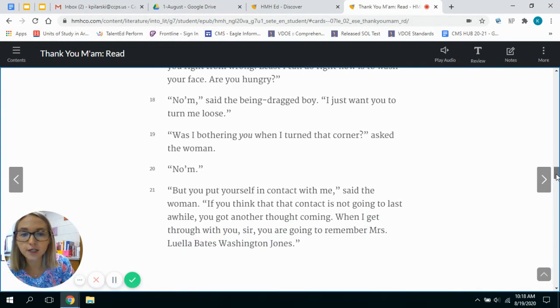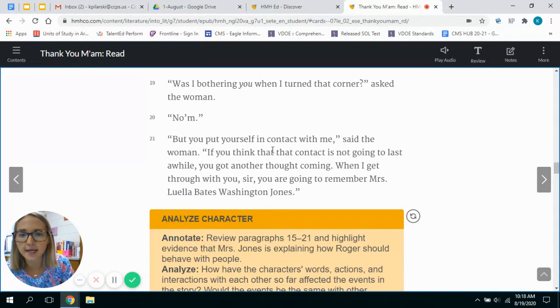"But you put yourself in contact with me," said the woman. "If you think that contact is not going to last a while, you got another thought coming. When I get through to you, sir, you are going to remember Miss Luella Bates, Washington Jones."